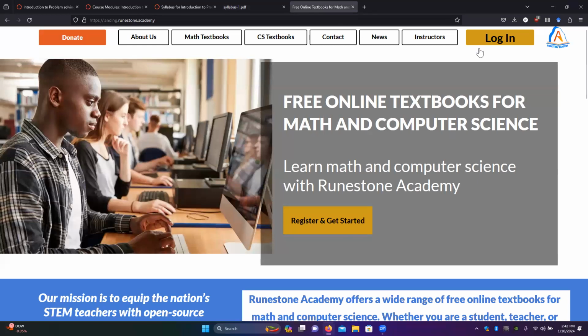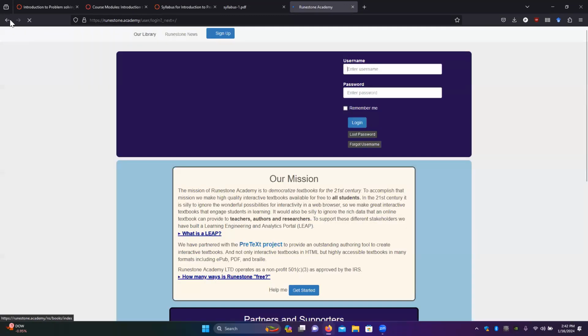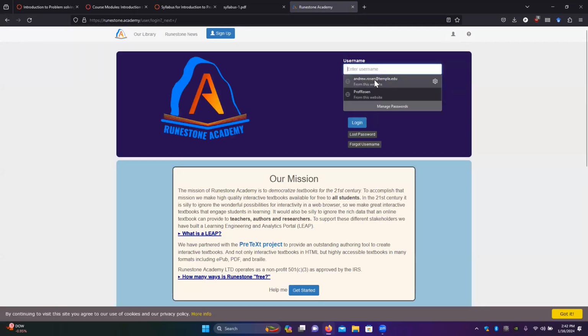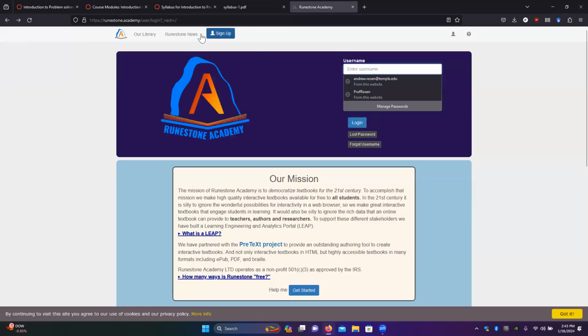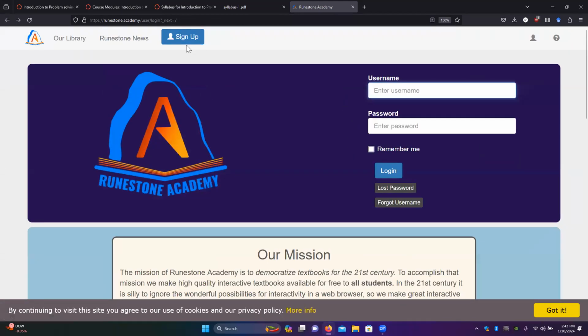All right, so let me go ahead and show you your textbook. Your textbook is fairly awesome. This is Runestone. It's got a bunch of other textbooks. I have an account. What you'll want to do is sign up for a course. So, you'll go to login or register, and it'll have this page, and you'll want to hit this button eventually, sign up.